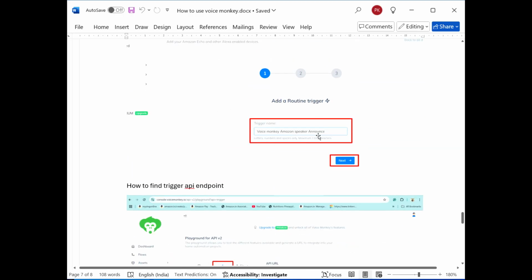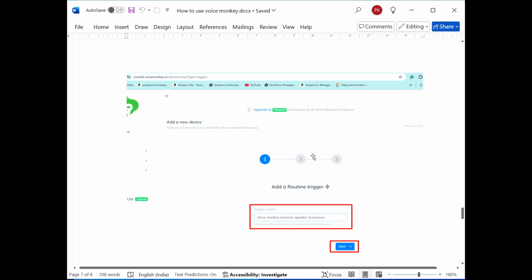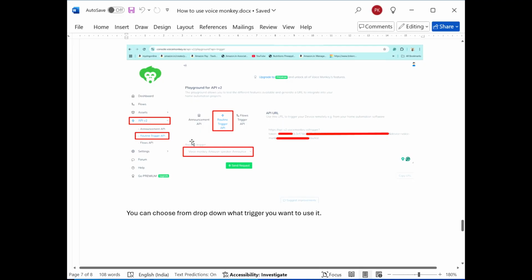The way you can find it, you need to go to the API v2. Earlier we were in the devices section, but now in order to see the URL, you need to go to the API v2 and routine trigger APIs. And there you need to click on the routine trigger API. As you can see, there are three of them. Currently we are interested in the routine trigger API only. Here you need to select the virtual device which you have created just now.